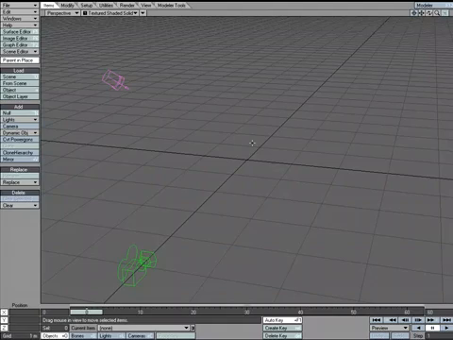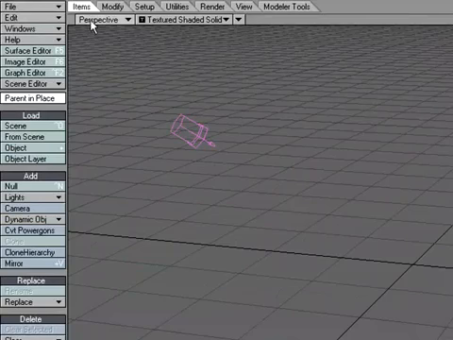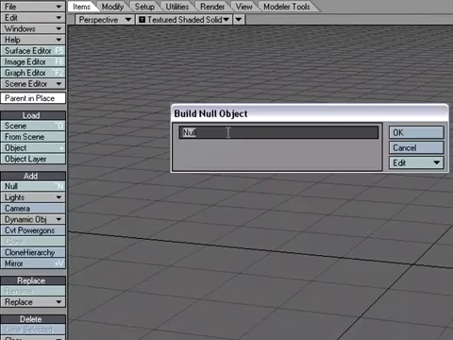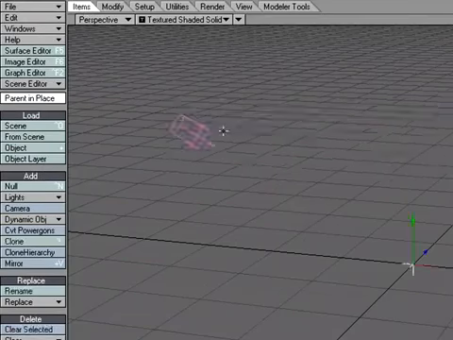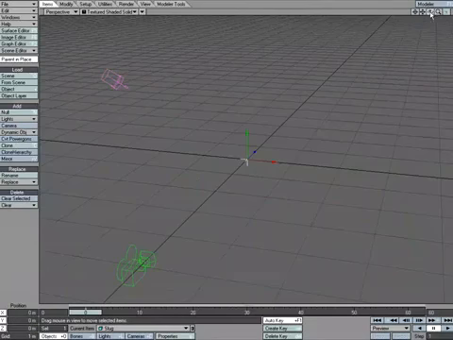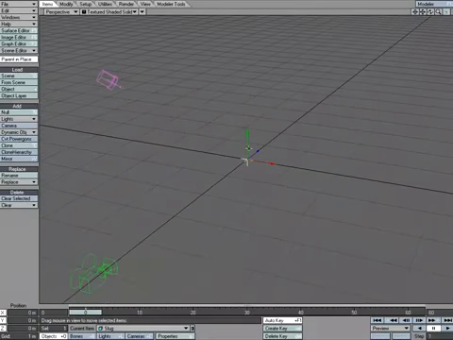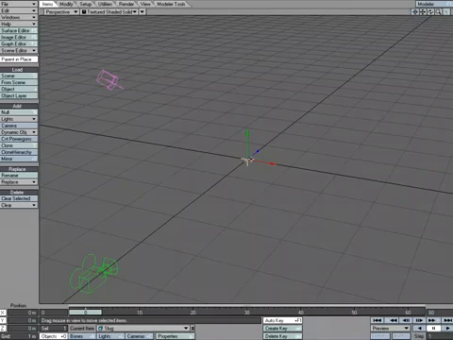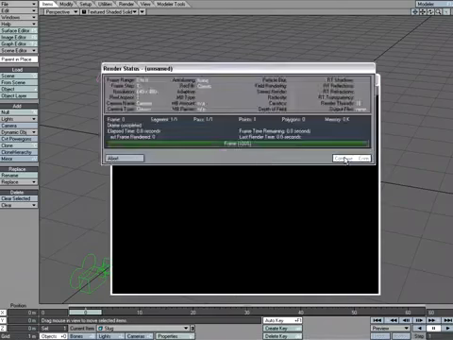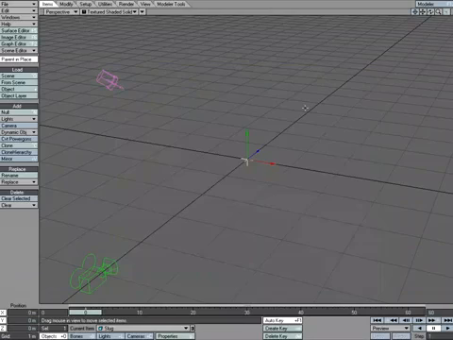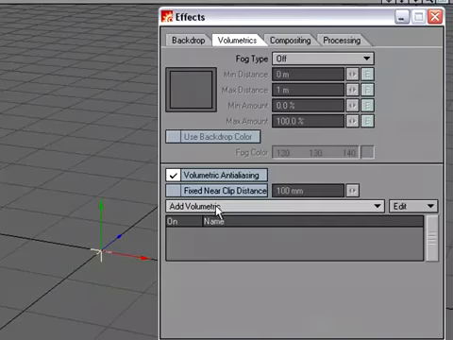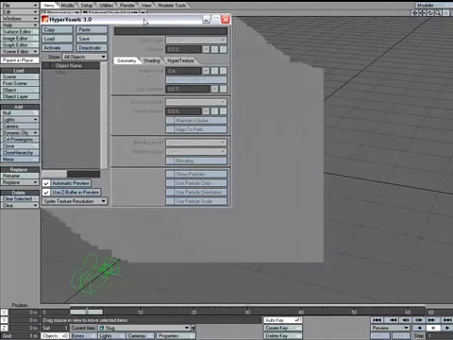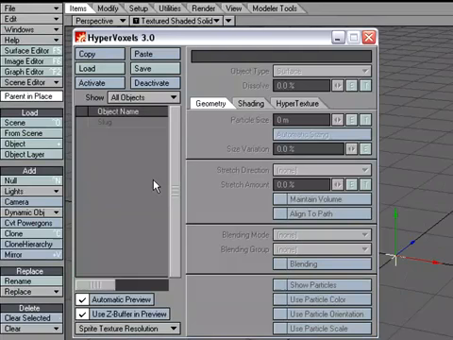Okay, so one thing that I can do is come over to Items, add Null, and we're going to call this slug. Okay, and I can turn this into a hypervoxel. If I render what I have right now, I have nothing because nulls don't render. But if I go over to Control F6, add volumetric, and add hypervoxels, I'm going to put this over here. I can have this end up rendering.